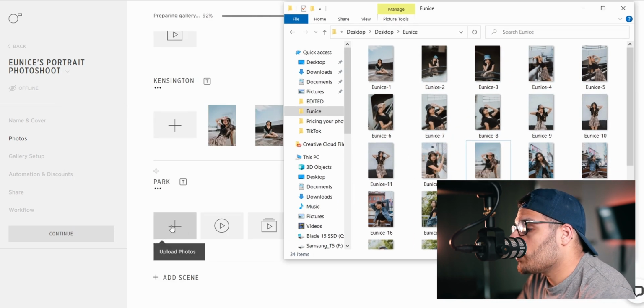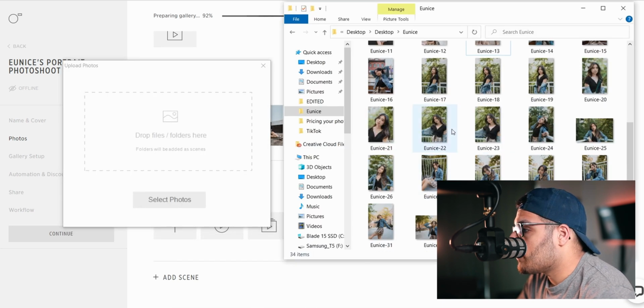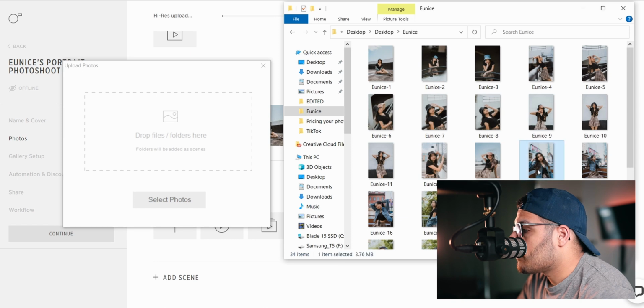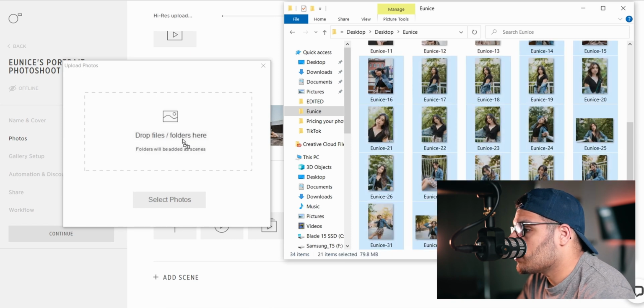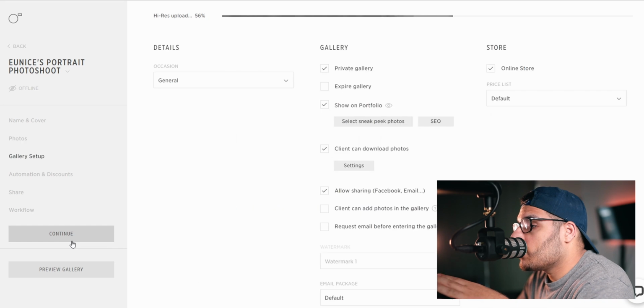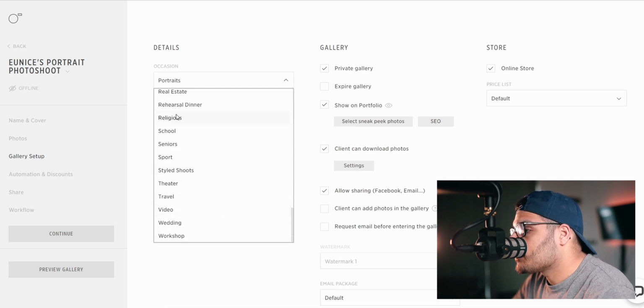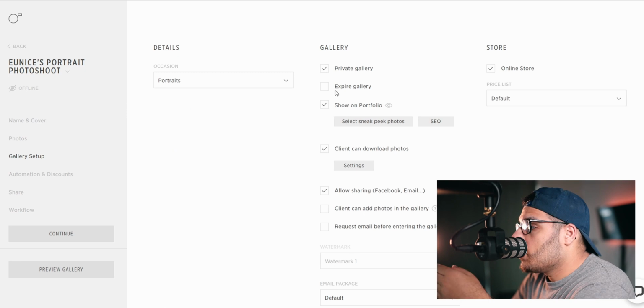While that's being uploaded, we can click on Park and begin to upload the other set of photos from the random location. It'll take a little bit of time to upload all the photos, but in the meantime, we can click on Continue and go on to our next step. Now on this page, we're just going to adjust some settings. So for occasion, we're just going to select portraits here. Now you can just go down the list and adjust some of these settings.